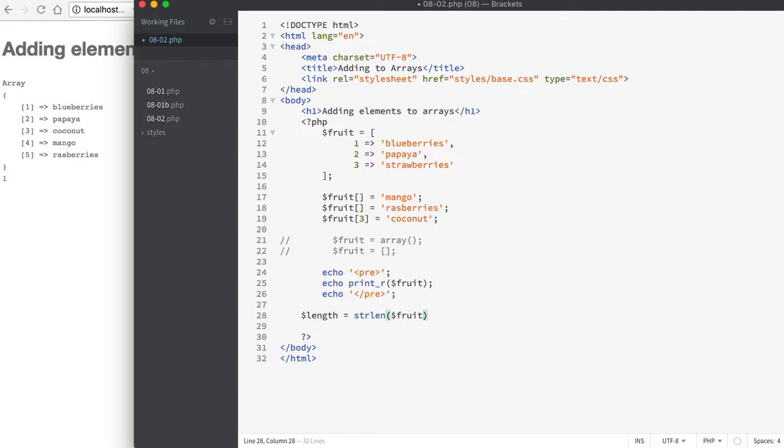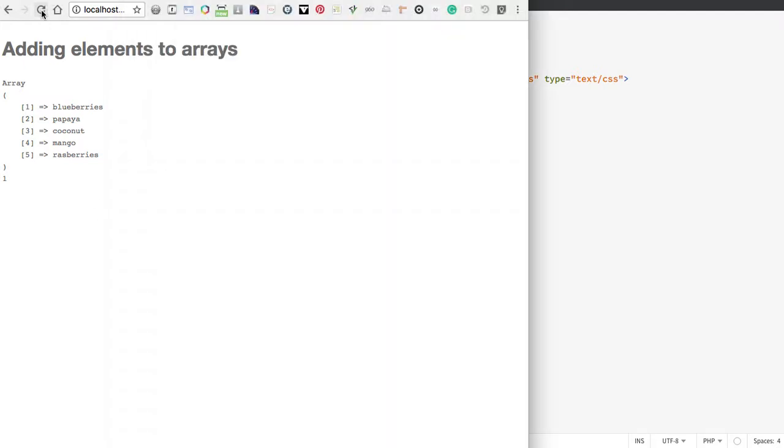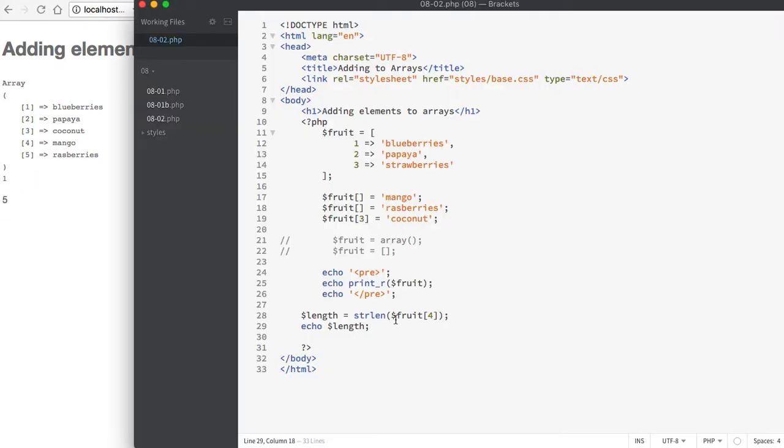If we save and we refresh in the browser, you can see that it's going to print out 5. What we're doing is we're getting the string length of the index of number 4. So it indeed does have 5 characters. Sometimes you might want to also find out the number of elements in an array, and we do that by using the count function. That would look something like this.